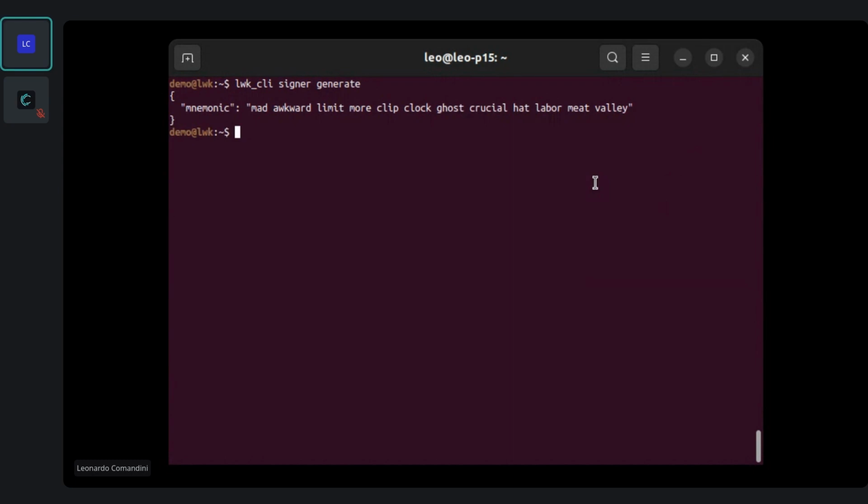In this way, it will return a 12-word BIP39 mnemonic, and then we can load it. So I will not use that. I will use another so that I will have my wallet already signed, already funded.